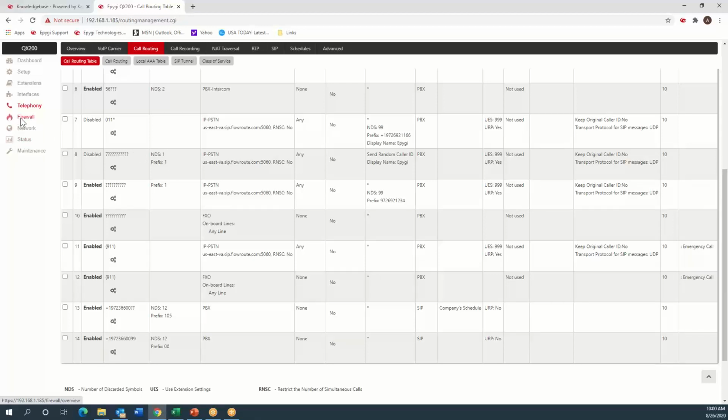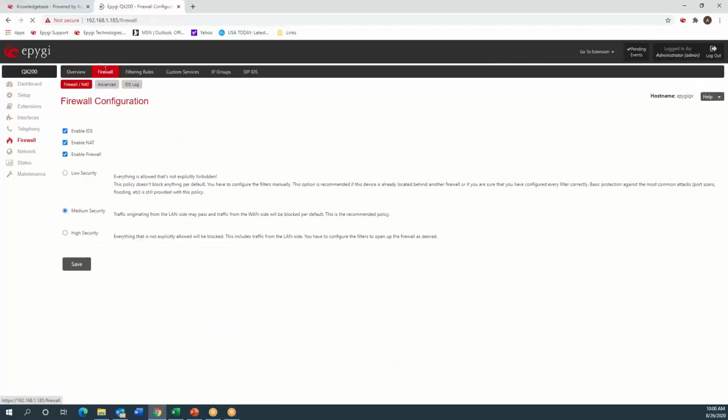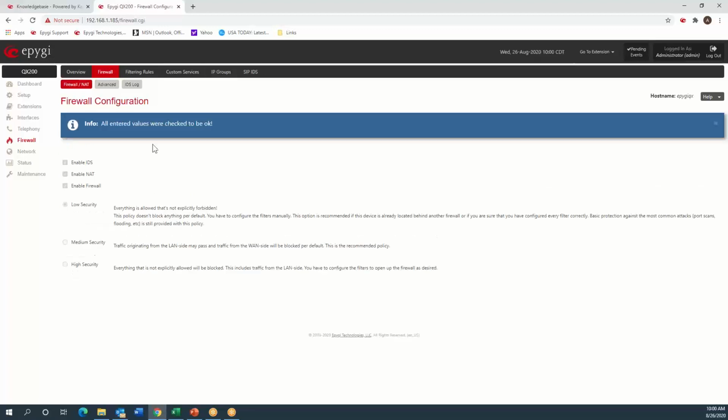All right, so let's talk about the firewall. You're going to want to enable your firewall, especially if it's on a public IP. But even on your private network, with a private IP like mine, you want to at the very least have it enabled and set to low. You can do that.